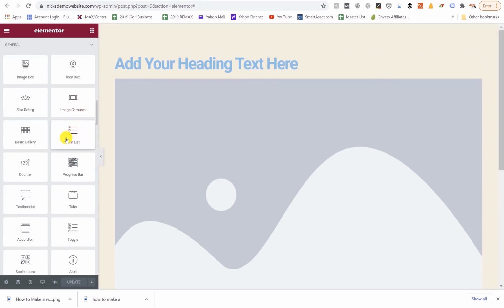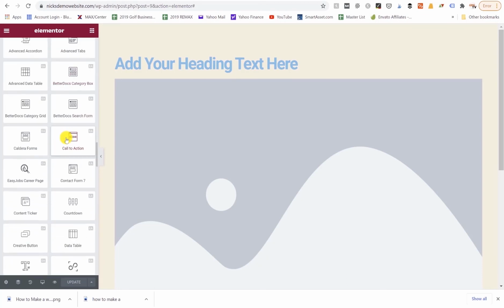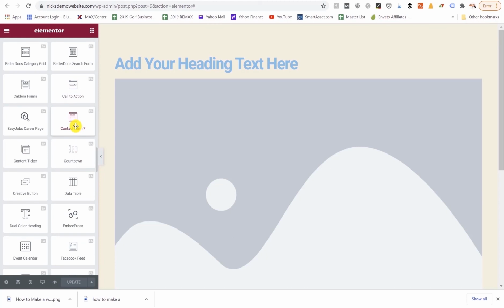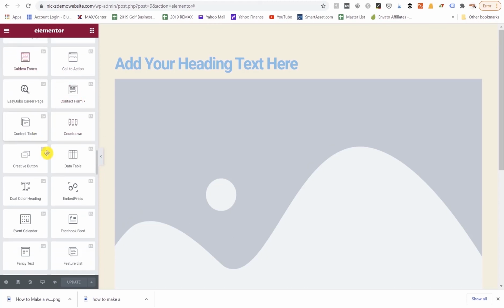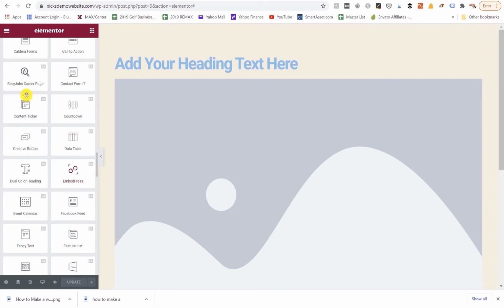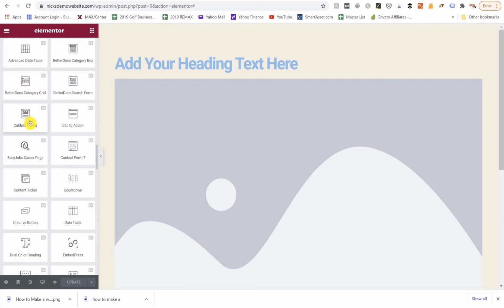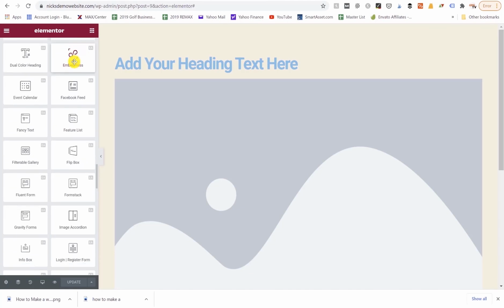But don't worry about that. We can scroll down here to our Essential Add-ons plugin that we installed earlier, and we can find Contact Form 7. We can find other forms like Caldera Forms. So they've got multiple other forms here that we can add already to our web pages. I think you may still need to install some of these plugins to make these forms function. So maybe Caldera or Contact Form 7, we might still have to install the plugin that goes with them, but they already have the element ready for us here in our page builder.